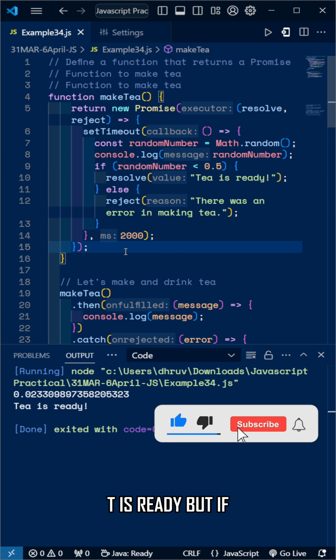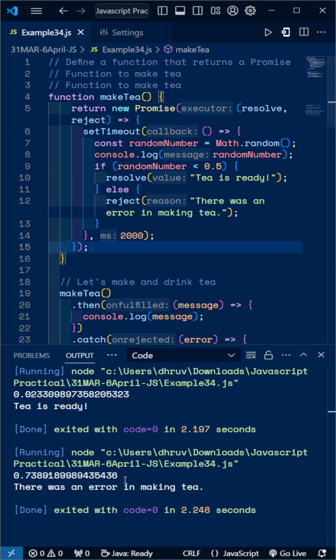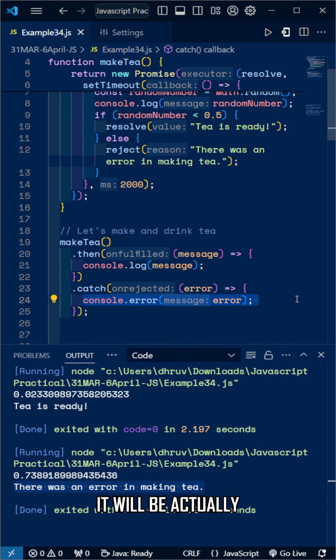But if I am once again printing the console log, here you can see that the random number is greater than 0.5. So that is the reason it will be throwing an error: there was an error in making tea. And here it will actually be throwing the error inside this catch block.